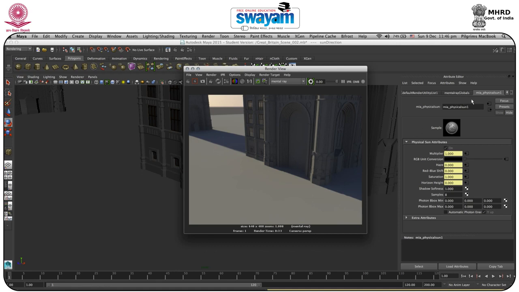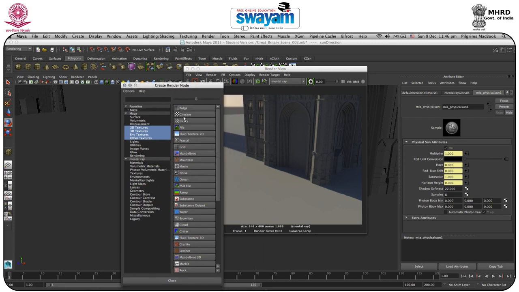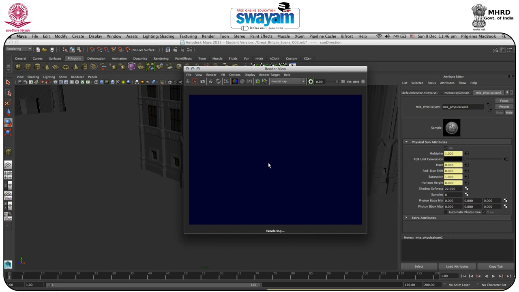So if you go to MIA Physical Sun 1, which is inside the attribute editor, it has a sub panel called Physical Sun Attributes. Here you have the shadow softness. So we will increase the shadow softness to 22, or you can also put some texture into the shadow softness. If you click over here, the create render node window will appear, so you can call up your file or use any of the textures situated here. Okay, now I will turn this off and cut the same. We have samples also, but at first we should check what happens with this part. Let's see.